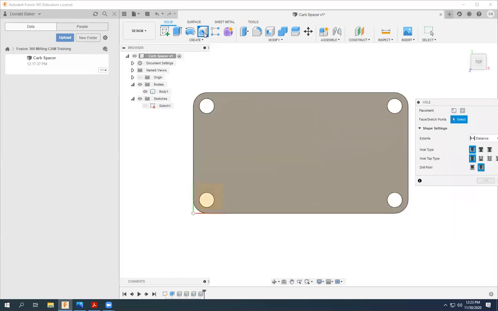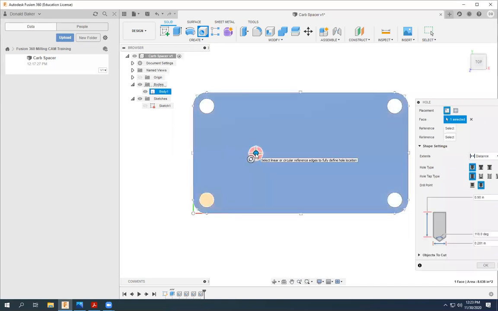So for our center, there's 2 large bores in the center, and a bore is nothing more than a large hole. Now these holes are 1.5 inches in diameter, and they have a fixed dimension. So what we're going to do is go ahead and click with our hole tool active, then click about where we want those to be.